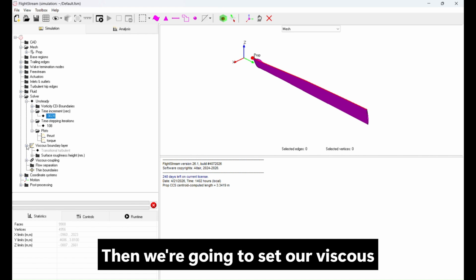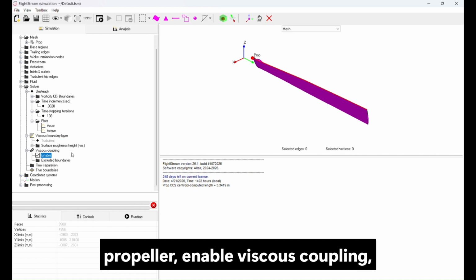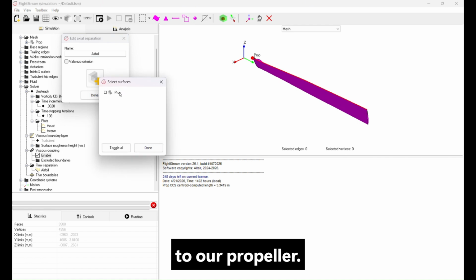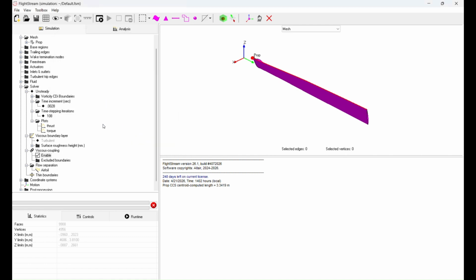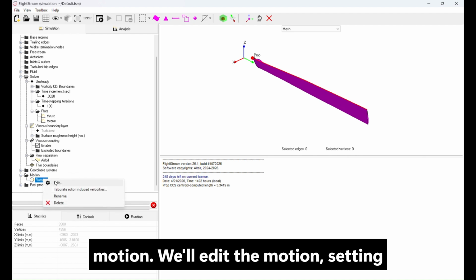Then we're going to set our viscous boundary layer Reynolds number modeling to turbulent for the size of our propeller, enable viscous coupling, and then apply airfoil flow separation to our propeller. Now we're going to set up our new rotary motion.